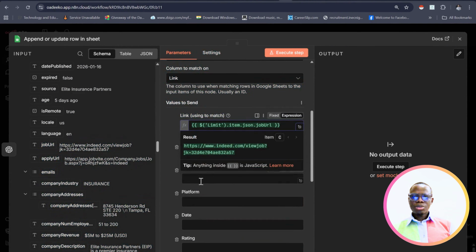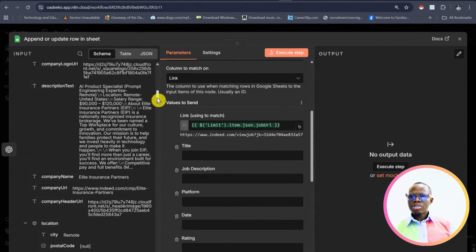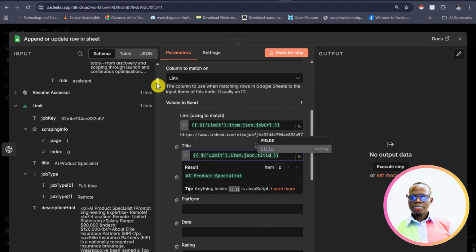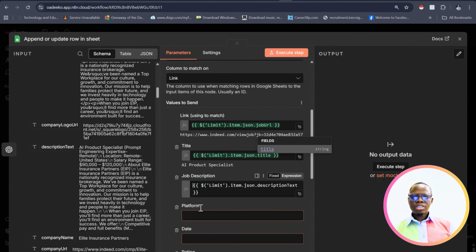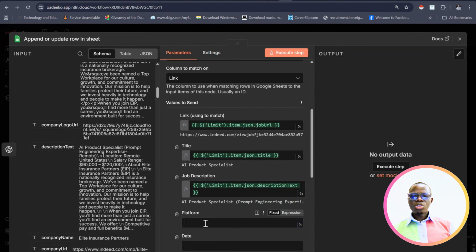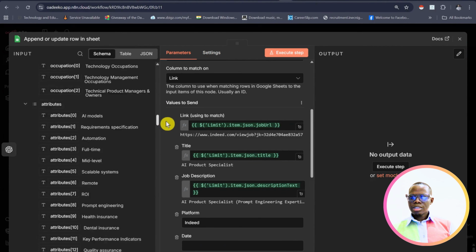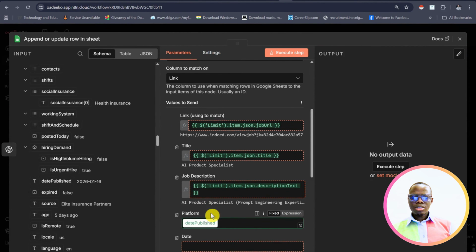The job title, you can come up here and drag the job title. This is it. The description, see the description here, and I want the description text. For platform, because we use just one platform, I'm going to just add code here and put Indeed. The date it was posted, let's look for the date and drag the date there. So this is to help me with the date published.